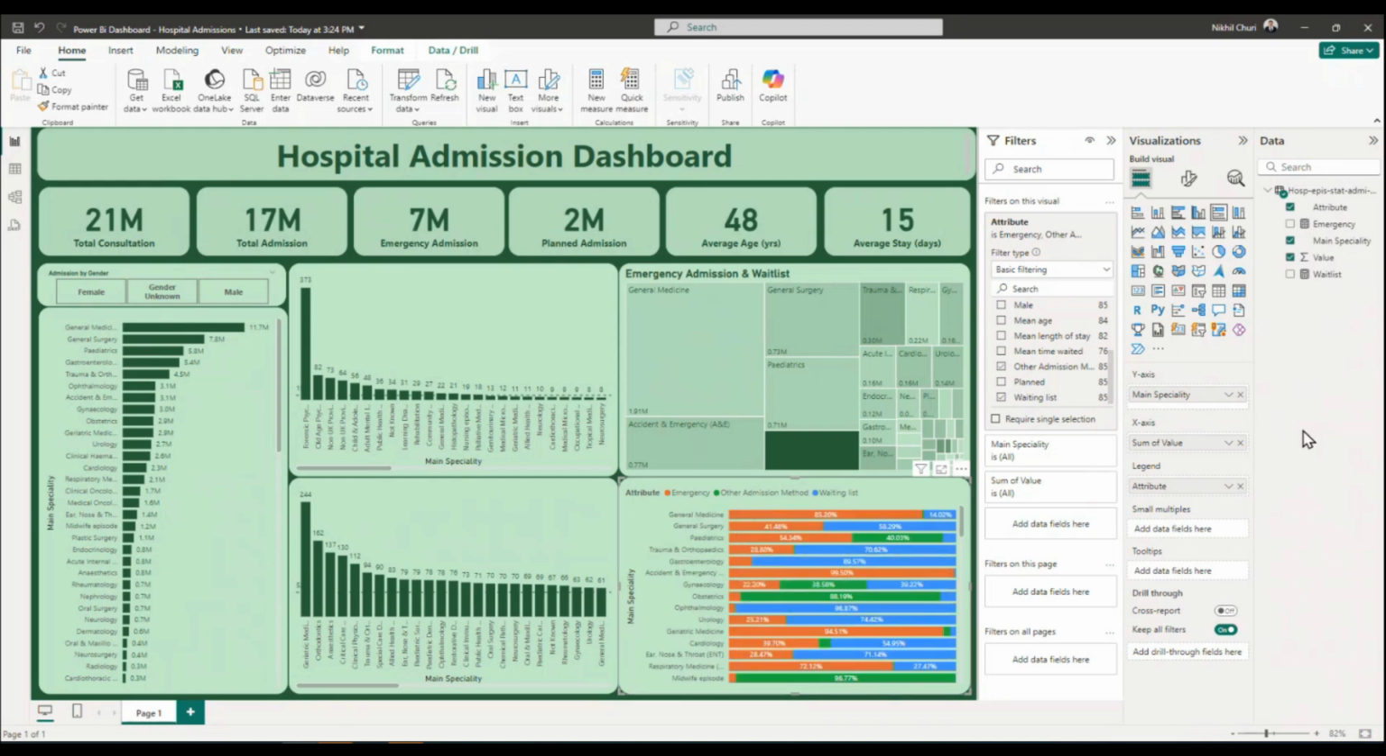So technically, we don't need to create a third measure over here. I mean, we could have taken that route: create a third measure, the waiting list as well as the other admission method, and dragged it over here. But while just doing this trial and error, I figured out an easy way to do it. So let's stick with this. So this is looking great.